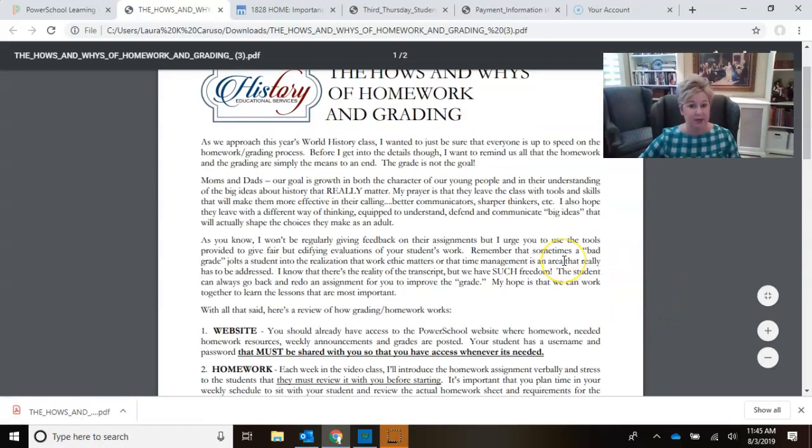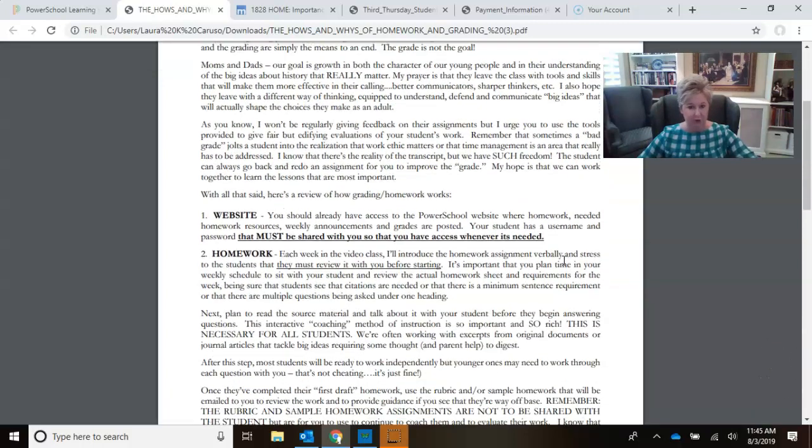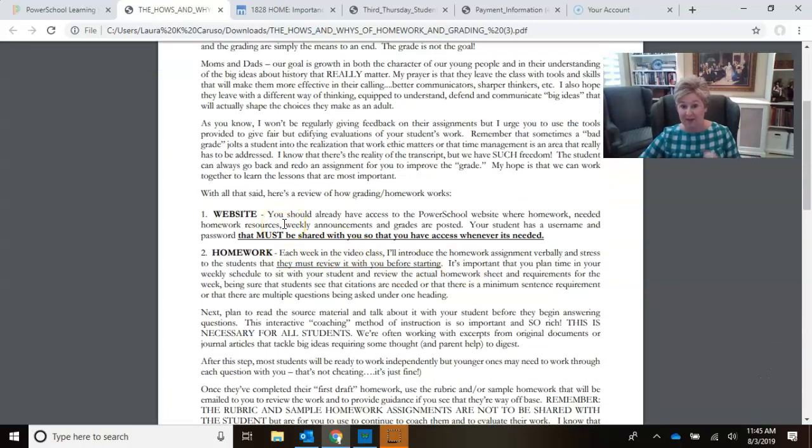Okay, here it is. So we print this out. If you'll read it through carefully, it's important that you have access to the website. So if your students set up the username and password without you, they must share it with you. You need to have access. There's a gradebook function. When we go back in just a moment, I'll show you, but you'll need to have access to their gradebook, but you'll also be the person submitting those numerical grades to me to pop into the gradebook.